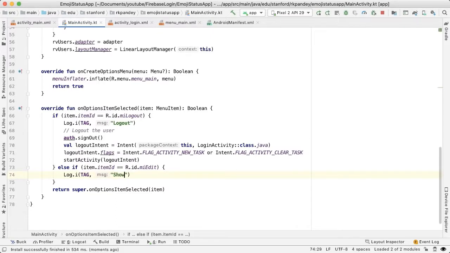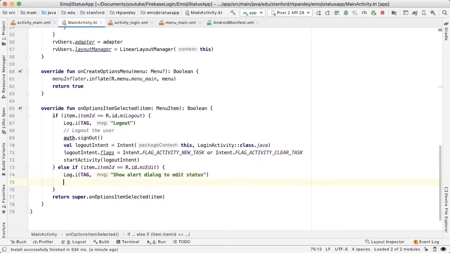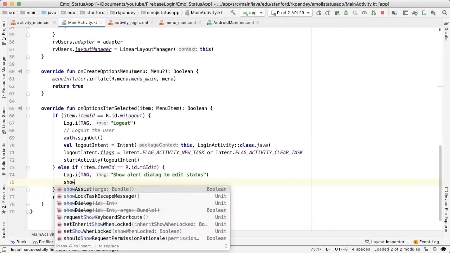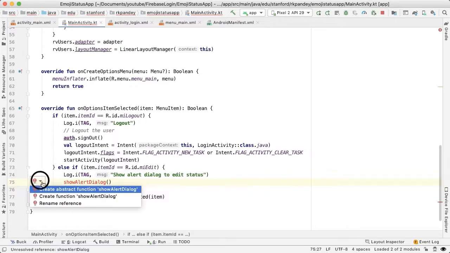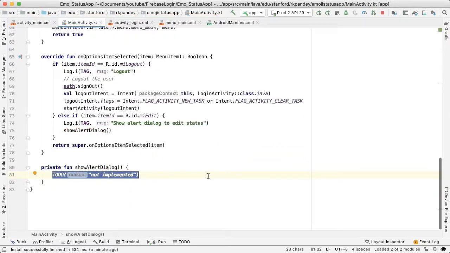So the objective here is we want to show an alert dialog, which allows the user to update their status. So I'll say show alert dialog to edit status. And I'm going to delegate the work of that actually to a method called showAlertDialog. And then this is not defined yet, but if we click on this red light bulb, then Android Studio will define it for us. And so the way we can create an alert dialog in Android is actually pretty straightforward.